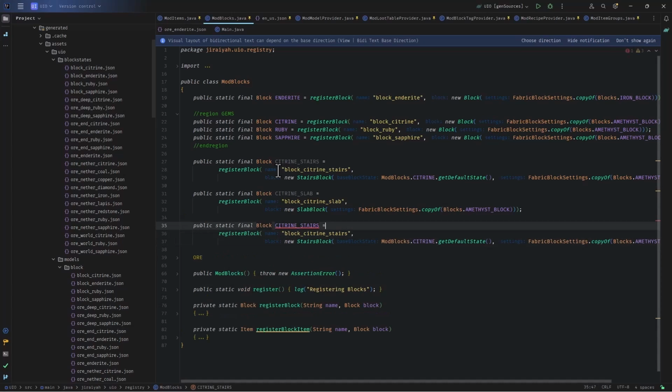Now I will paste it again. I will call it button. And here we need a button block. Now button block again doesn't need the state. However, after the settings, it needs something else. It is asking for the type of the button.